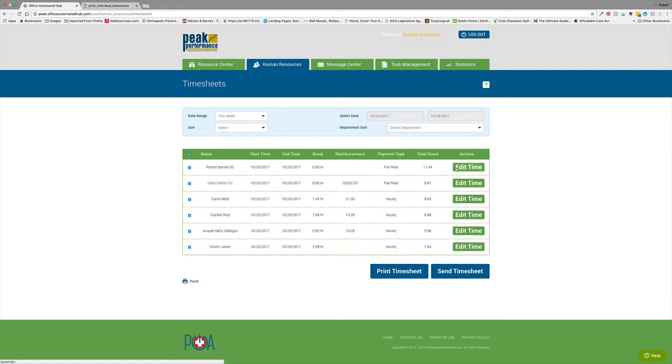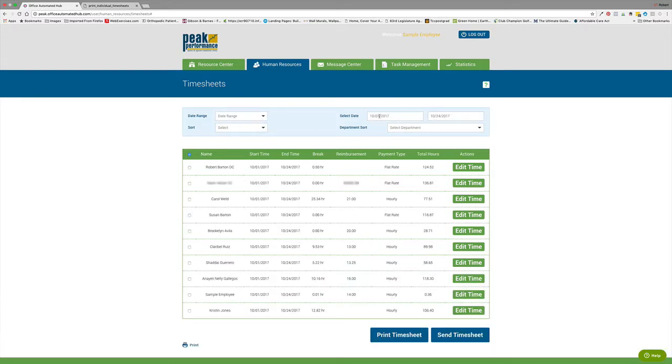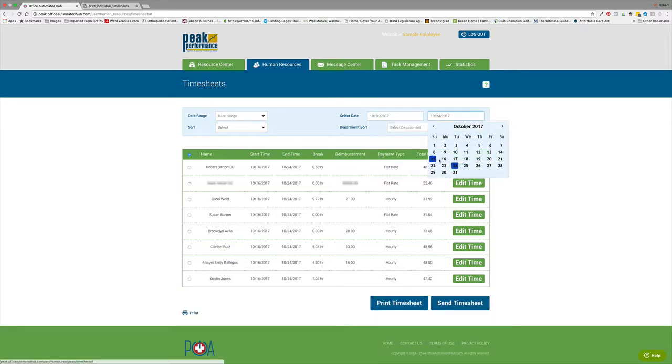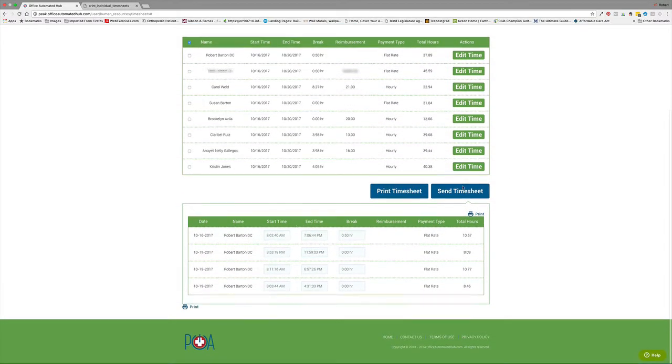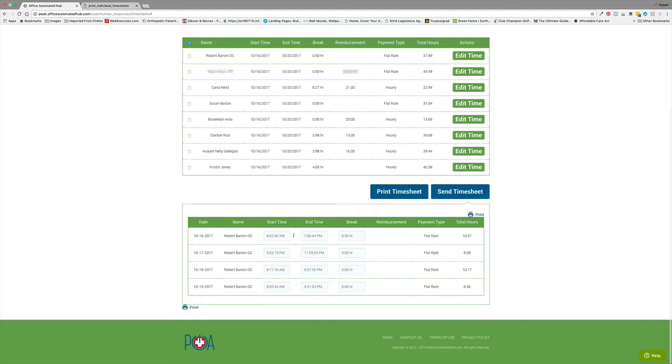And then of course we have the edit time. So if you wanted to select a time period other than that particular week, we're going to go for this week here, and we can see all the times for that week. And then if you wanted to edit the time, you're simply going to click edit time, and you're going to see the individual clock ins, each day, and what time was clocked in, what time was clocked out.